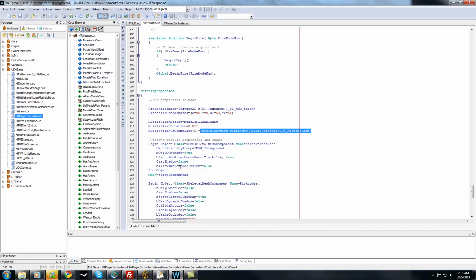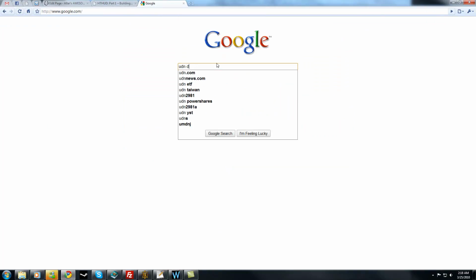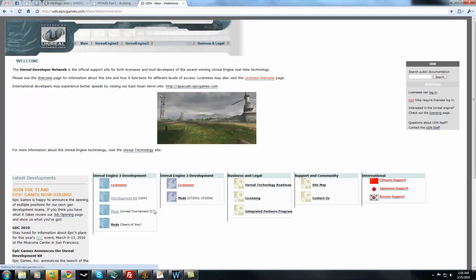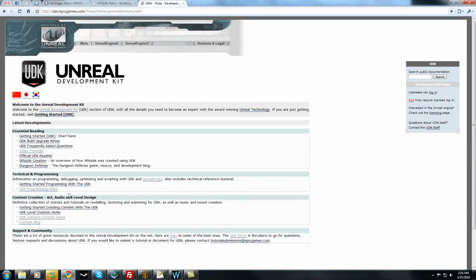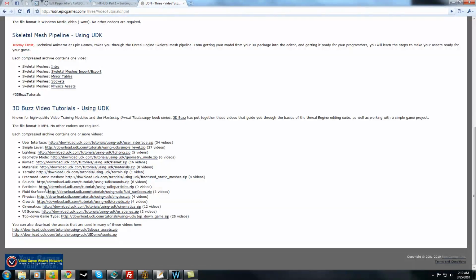If you know how to create a particle system or you're an artist, you can go ahead and learn Cascade yourself. Not through me, because I'm not a good teacher in Cascade, because I don't know it. But I will. But good tutorials to follow that up with are the 3D Buzz tutorials, which you can find by just going to Google. Just type in UDN documentation, and click on the first link. Go to Development Kit on the left. Go to UDK, or go to Video Tutorials under Essential Reading, and Particles. Just download that. They do a really good job on explaining how to use particles.